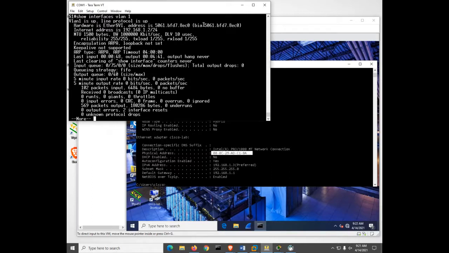Why does the output show the same MAC address twice? Because if we look at the screen here, it shows it here and it shows it there. The burned-in address is the address that's burned into the read-only memory. It cannot be changed.